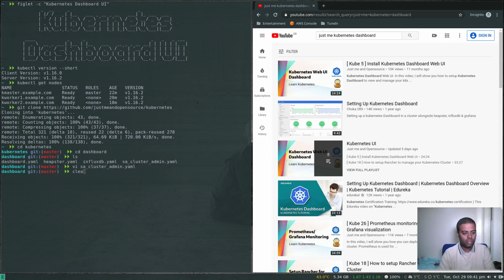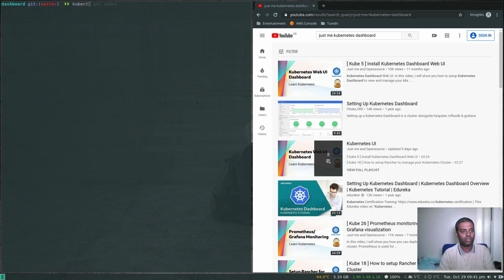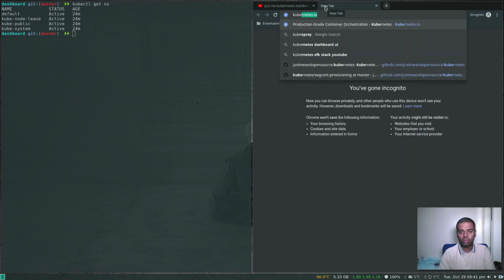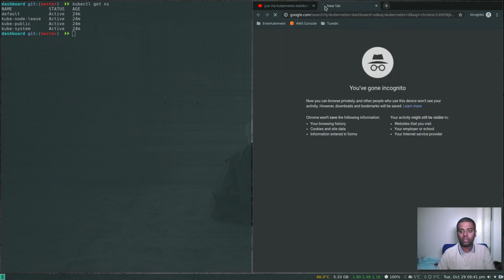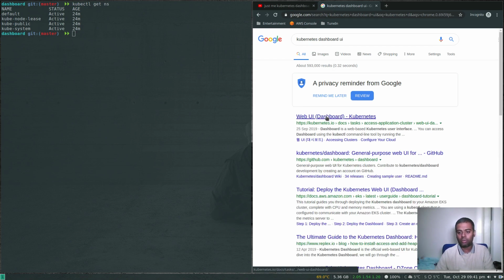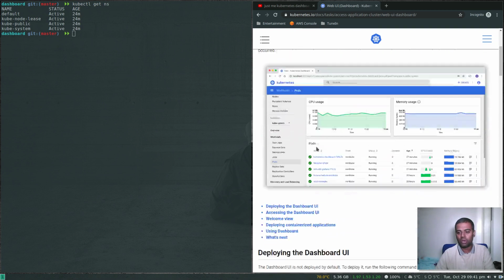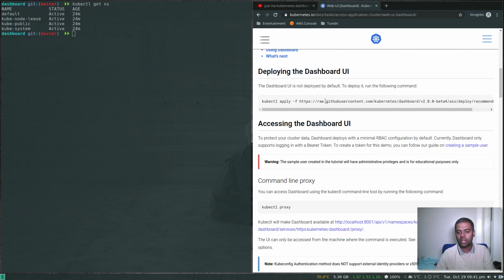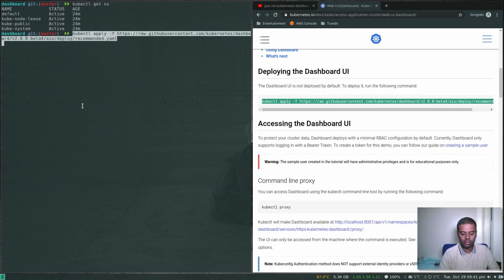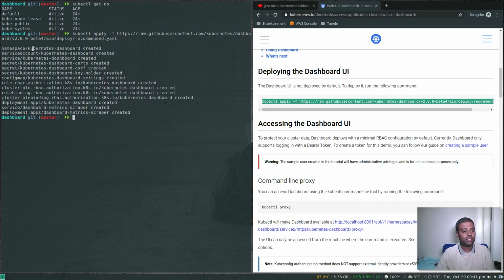Alright, so now let's go ahead and install the dashboard. kubectl get namespace. So these are the default namespaces that you get when you deploy your cluster. Kubernetes Dashboard UI. So from the kubernetes.io website, I'm looking at the web UI and how to install it. So we have this YAML file, the manifest, that we can download and install. Alright, let's copy that and paste it here. Cool, so it has deployed a namespace, a service account, a config map, cluster role binding.